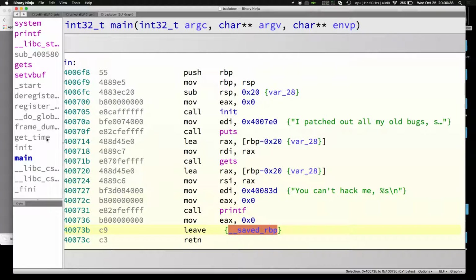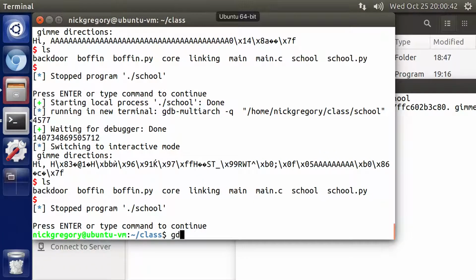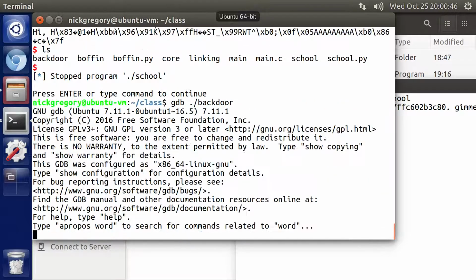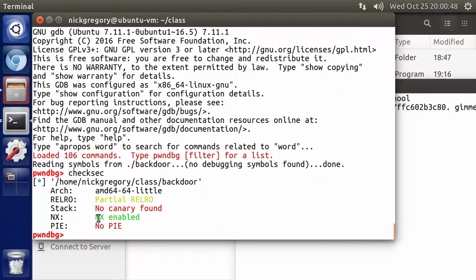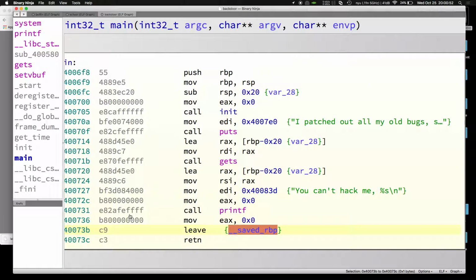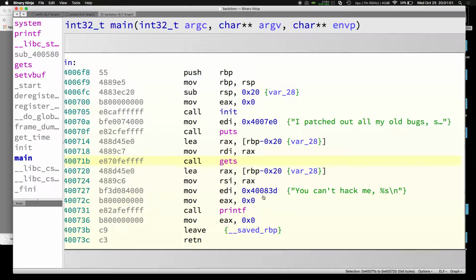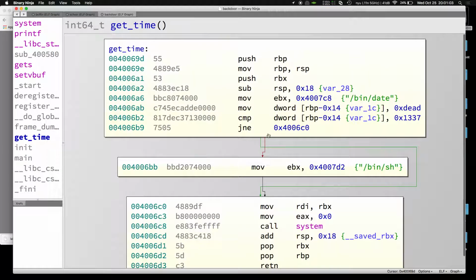However, where do we jump to? If we open this up in GDB, was it backdoor? And we check sec on it, you can see NX is now enabled. So we can't just jump to our shell code again. And even if it was disabled, we don't know where our stack is, because we don't have a leak and it's randomized. So what can we do? Well, we do have this getTime function.